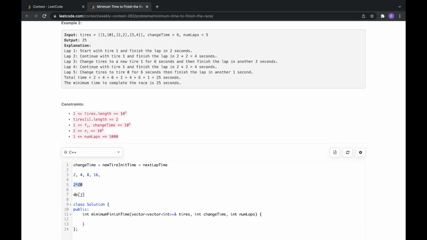Correct? 20 times. Then I'll definitely have to change the tire.